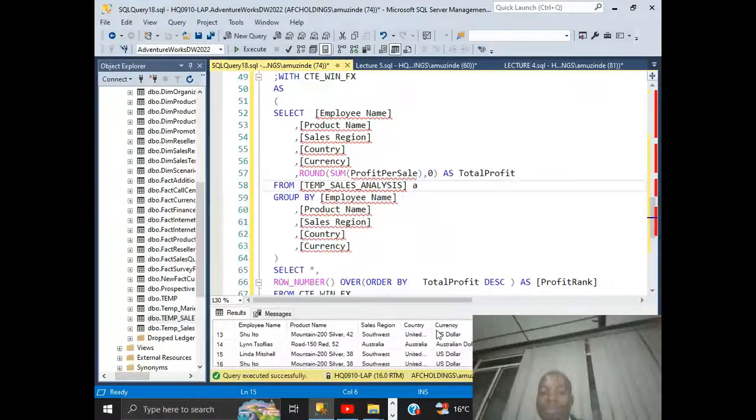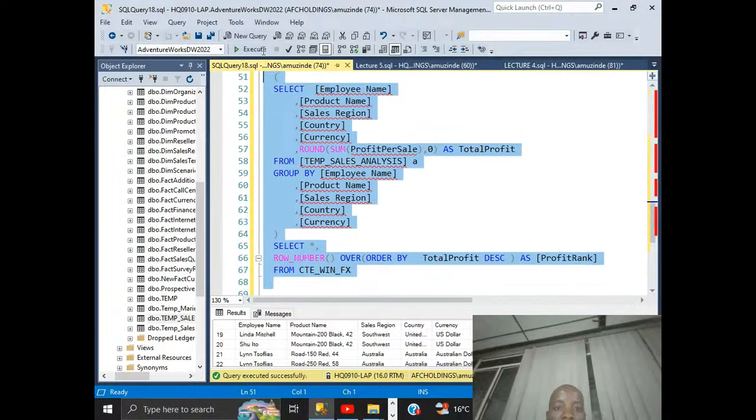So right. I think that select no columns at least. Right, let's copy our code.